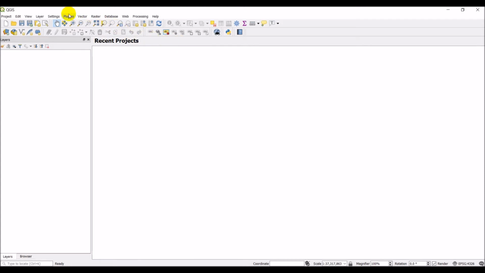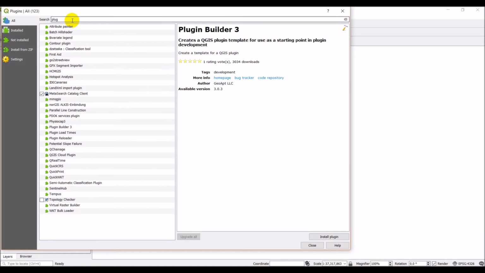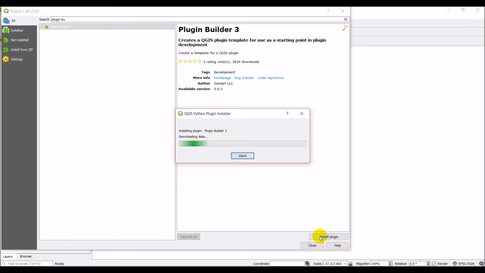What we'll do is go to Plugins, Manage and Install Plugins, and make sure you have All selected up here, and we're going to look for Plugin Builder 3. So select that, and then click Install Plugin. It'll take just a minute here, and this plugin will get installed.